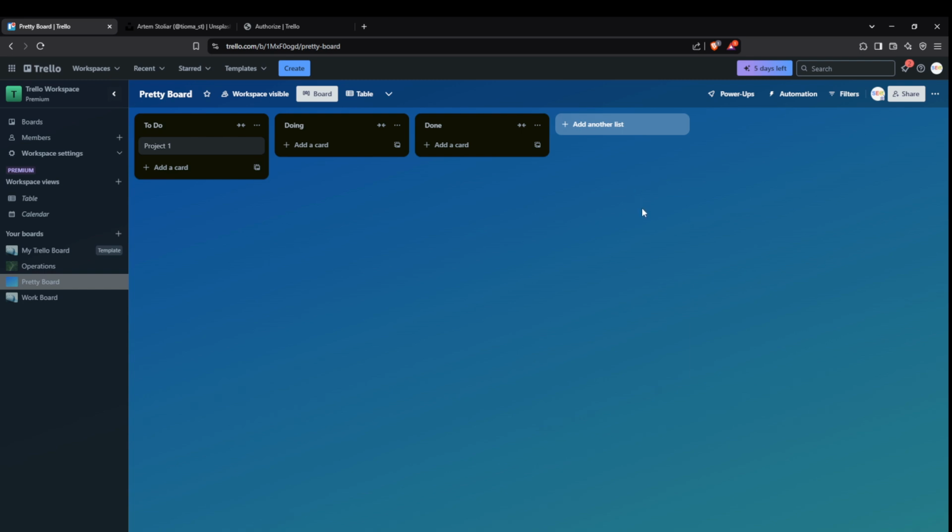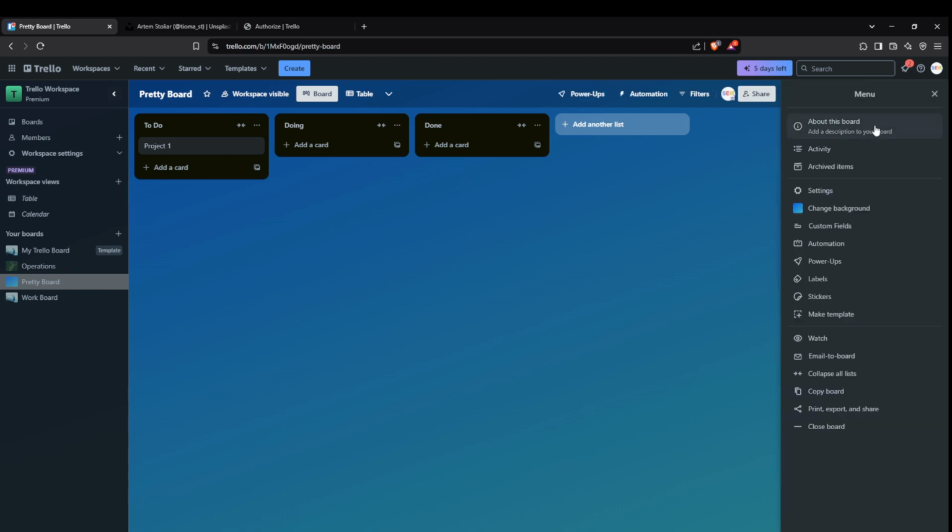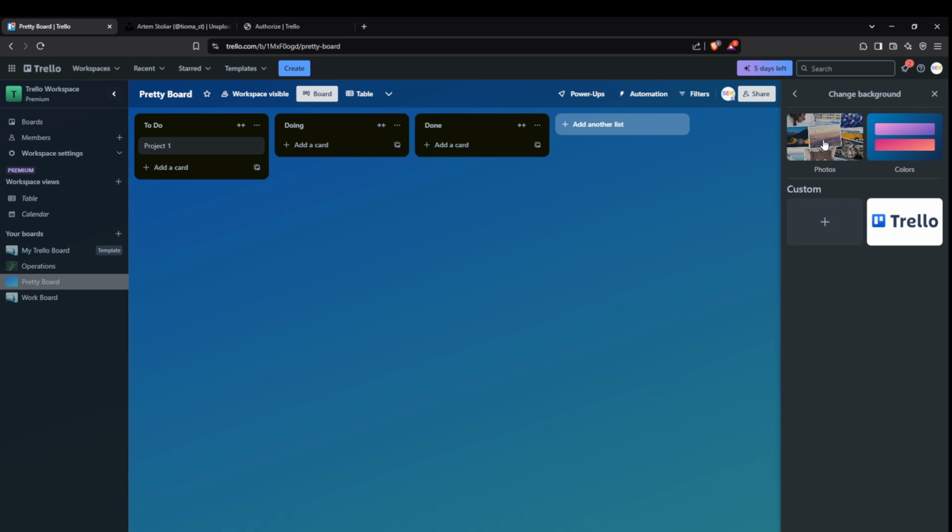First, let's start by heading to your desired Trello board. Simply open your board and get ready to bring some flair into your workspace. You'll notice a series of 3 dots located at the upper right corner of your board. This is where the customization journey begins. Click on these 3 dots to open up more options.